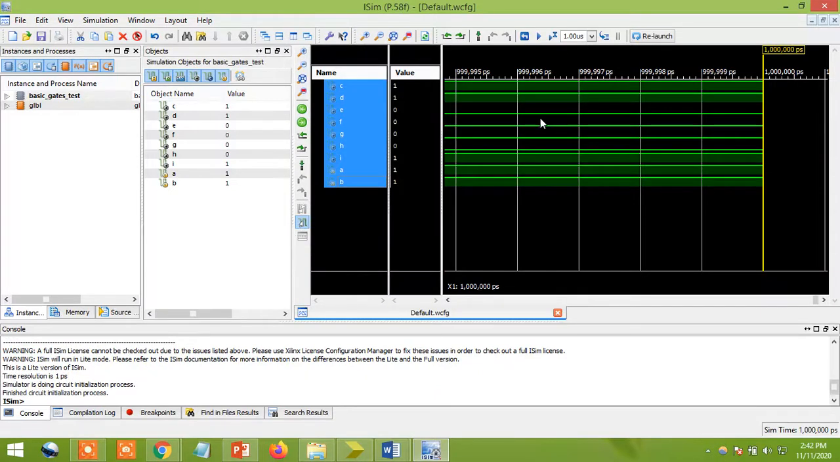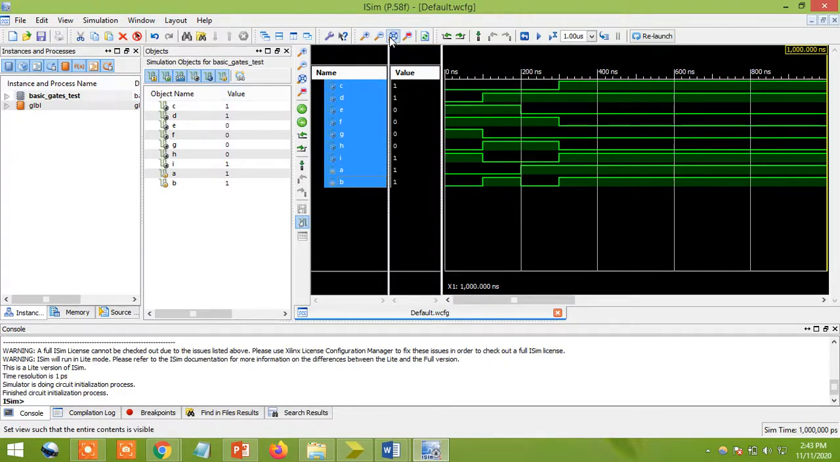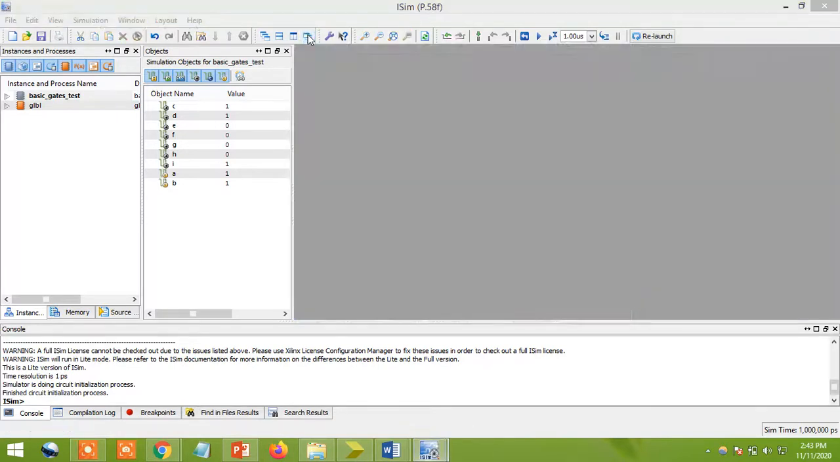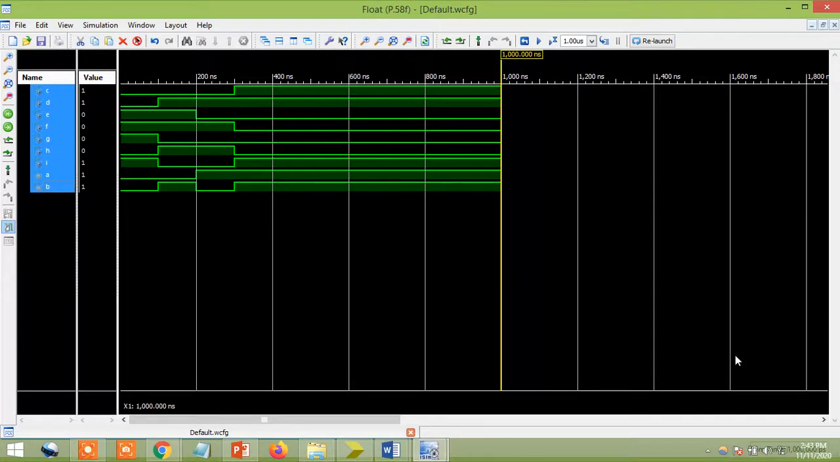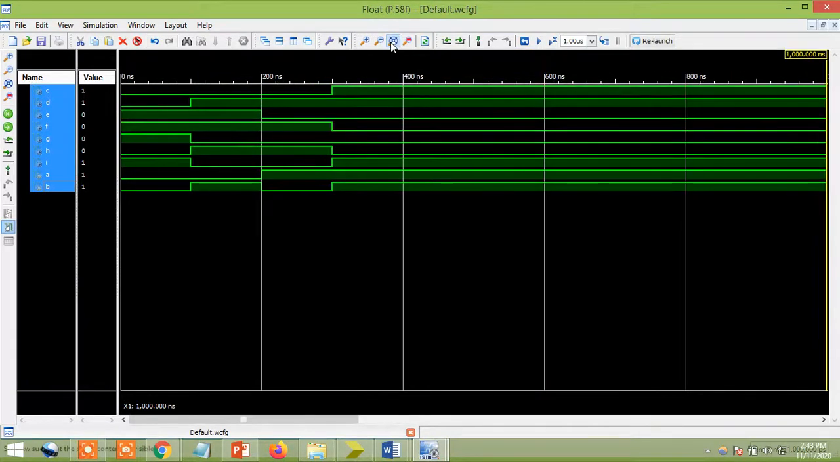Now you can see some waveforms coming. What you have to do now is use the option here, zoom to full view. Just click on this. Now it is clearly visible. If you want to take it out, there is an option you can select, float window. You can see float window is there. Just click here, and the waveform will come out separately. Now, to analyze it, I'm going to adjust. You can use zoom in and zoom out.